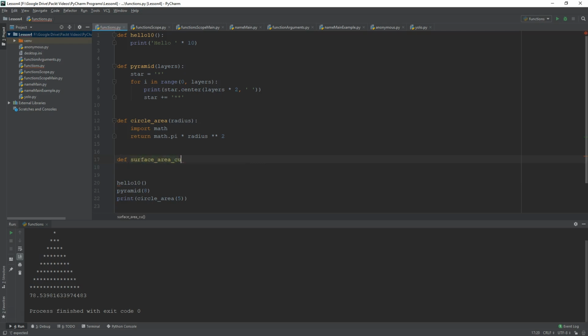Surface area cuboid. Now, a cuboid is just like a cube with uneven sides. So three sides, but it's a cube. So we can have three parameters: length, width, height. Here's where you put the docstring. You do triple quotation marks, and you'll notice something when I start typing. This function takes in the length, width, and height of a cuboid and returns the surface area. So I think I need a space there.